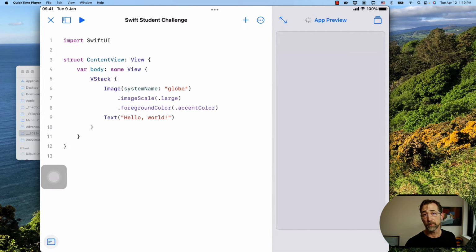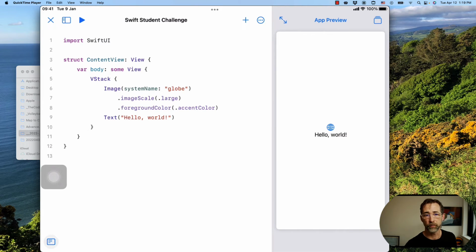So by default, the Swift app template will provide you with this content view. That's the main view that gets shown here. I've got an image that's this system name globe, using SF Symbols for images, and we've got a text that says hello world. Now we've got some things here, these dot imageScale and dot foregroundColor. Those things are called view modifiers. So the basic view is an image and a text, and these view modifiers will change the way it looks and behaves.